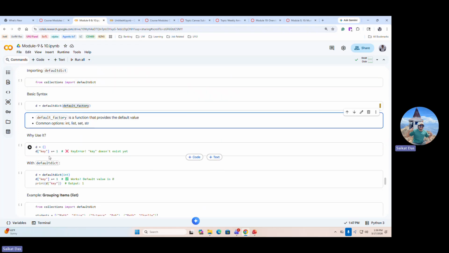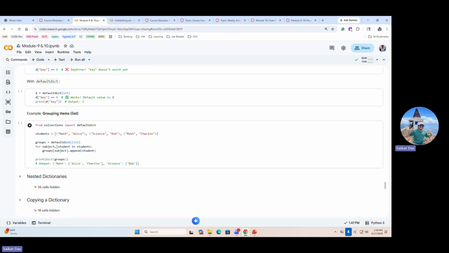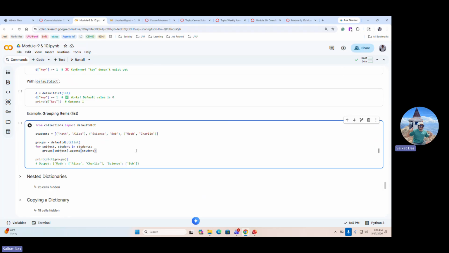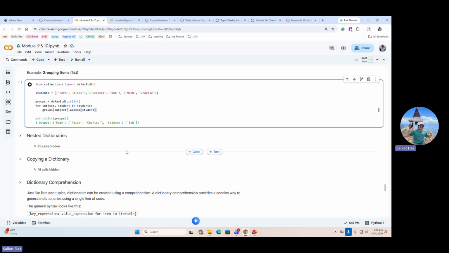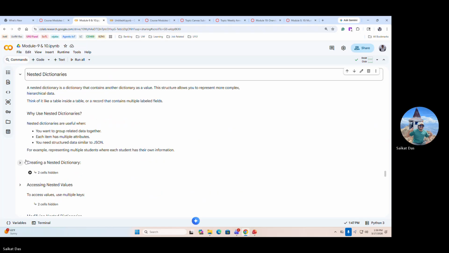Okay, here's what I have shown here. Why do we use it for grouping a list? We can use the list. I already discussed the nested dictionary. And why do we use a nested dictionary?